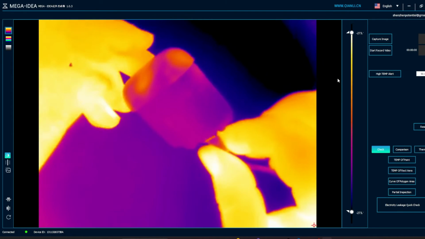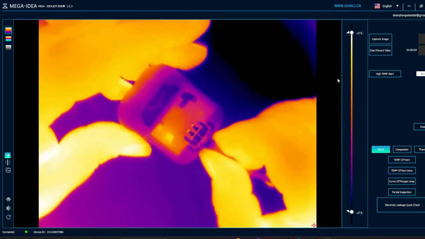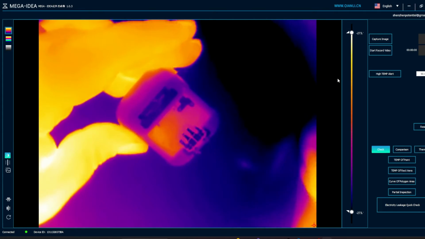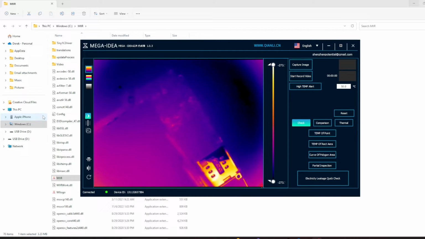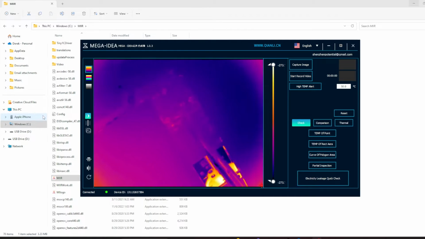See the heat transfer from my fingers into the cap there? Look how detailed the image is. How quickly things cool down when they don't have power. You're definitely going to be able to narrow down the individual components when they heat up on this. So that's a really good image.